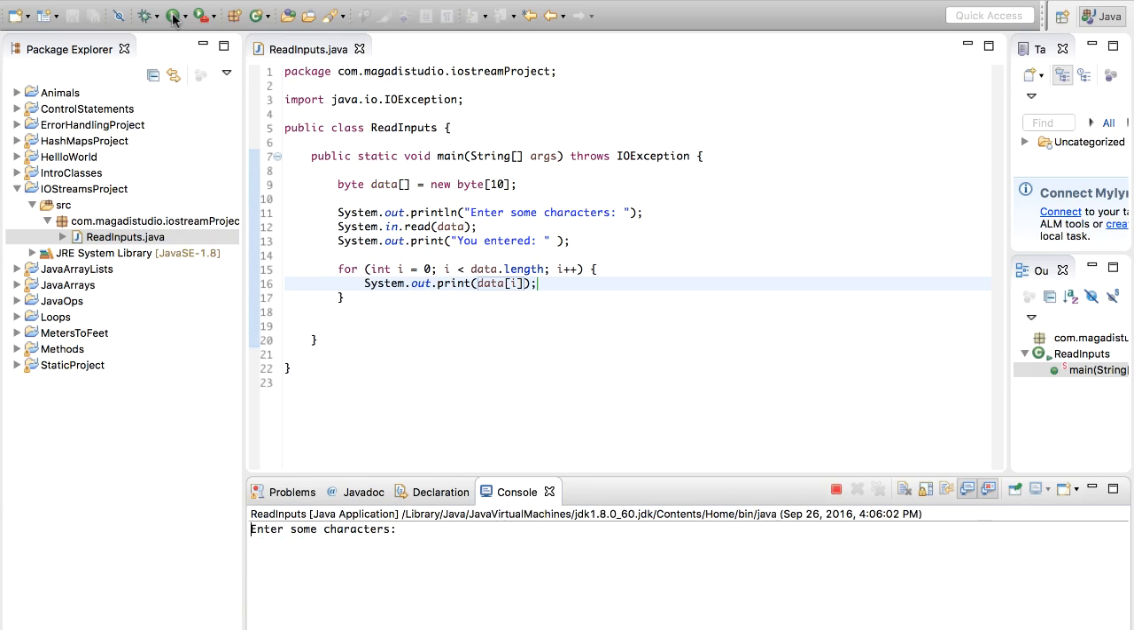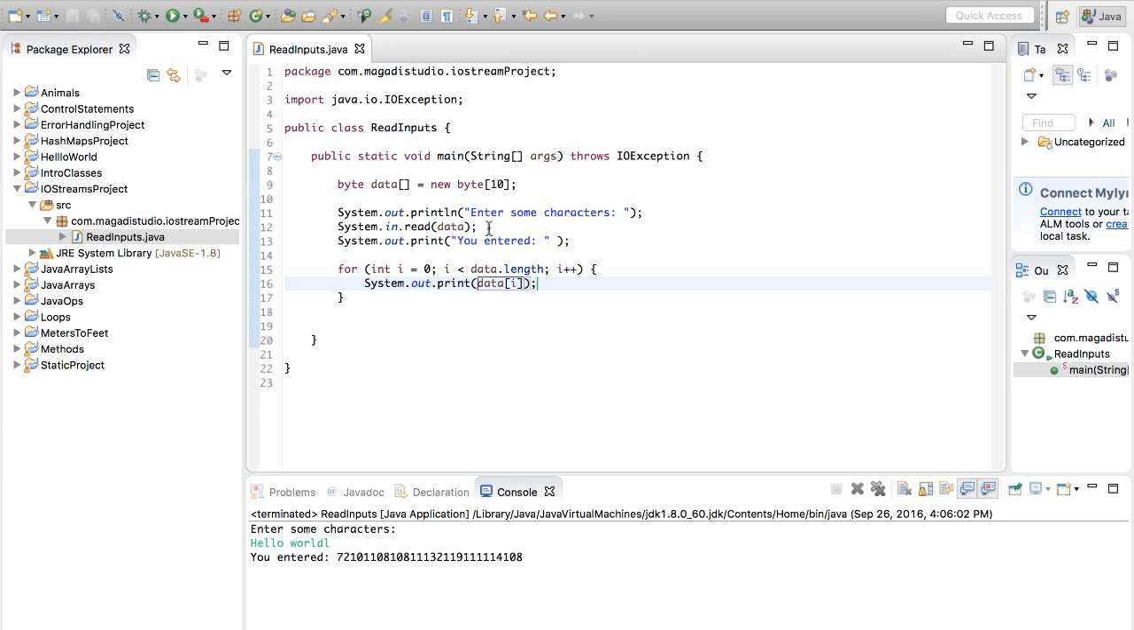So if we run again and say enter some characters, hello world, and enter, you get this. And you may ask, well, this is just junk. Well, yeah, in a sense it's junk, but this is bytes. Remember we said here to print the bytes. Now, how do we actually show the actual characters?